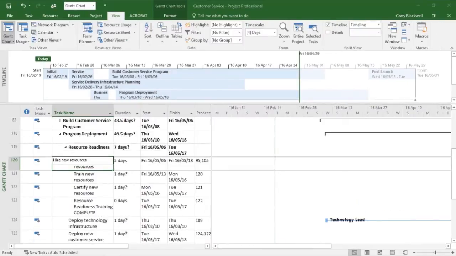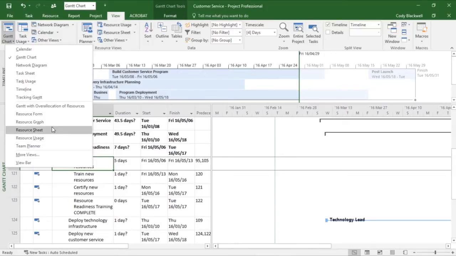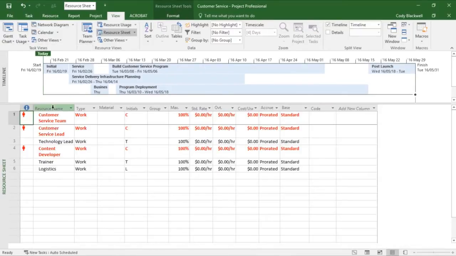In Gantt chart view, I have a task, Hire New Resources. It will take 5 days to complete. If I right-click on the Gantt chart area and choose Resource Sheet, I will be able to see the resources that have been assigned to my project.